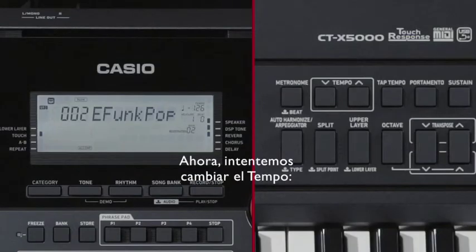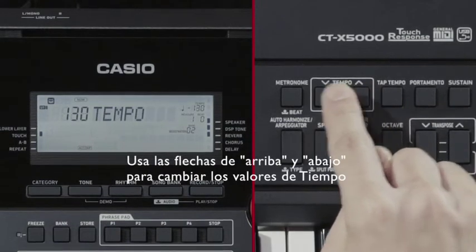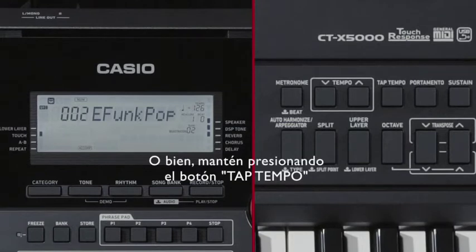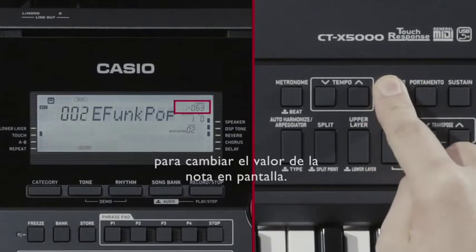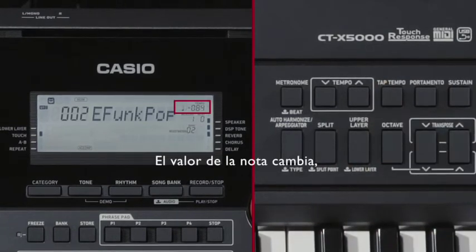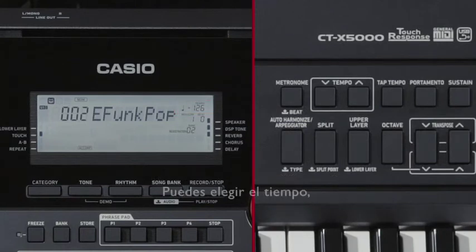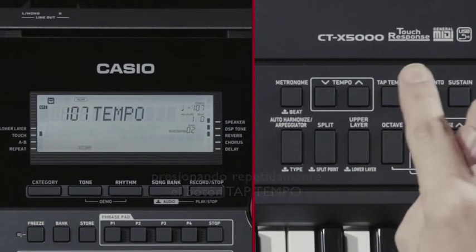Next, let's try changing the tempo. Use the up and down arrows to change the tempo value. Press and hold Tap Tempo to change the note value display. The note value display changes each time you press and hold this button. You can set the tempo by repeatedly pressing the Tap Tempo button.